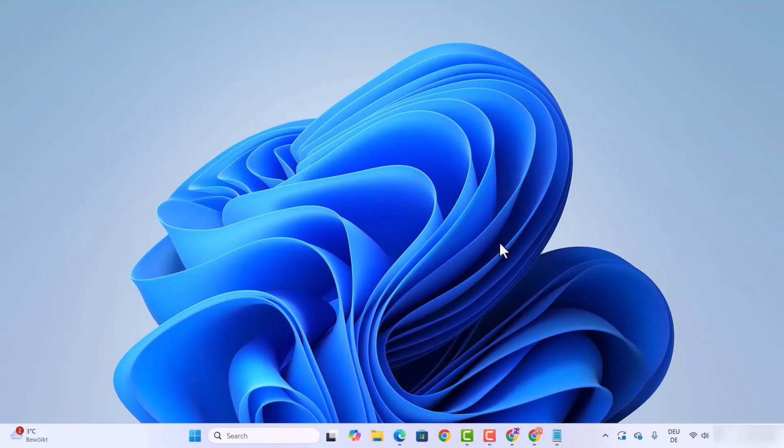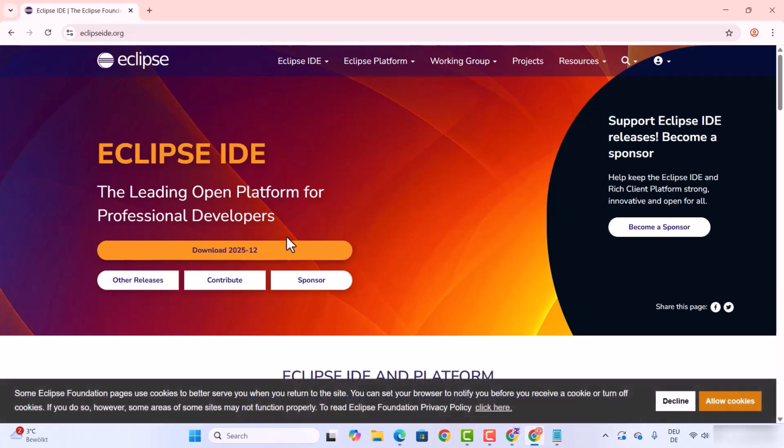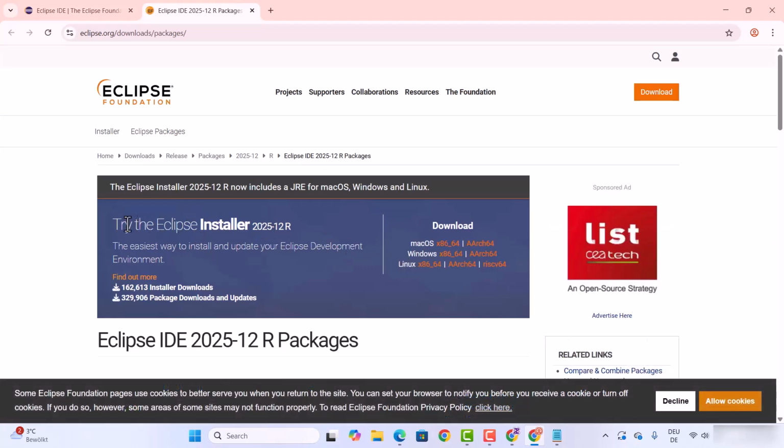And once Java is installed, we are ready for the Eclipse IDE installation. So for that, open your favorite browser and search for Eclipse IDE. And the first link which will appear here will be from eclipseide.org. So we are going to click on this link, and straight away you will see this download button. So I'm going to click on this download button, and then you have this try Eclipse installer option.